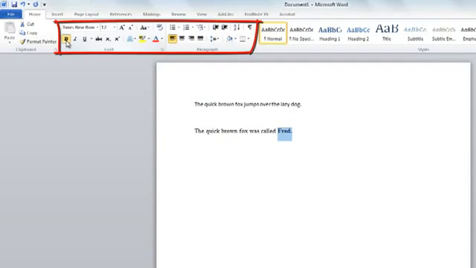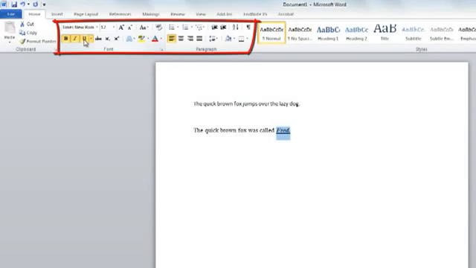You can also format your text in italics by clicking on the I. And you can underline the text by clicking on the U. If you need to put some text into the center of the page, for example, for the title, you can use the alignment options found here.